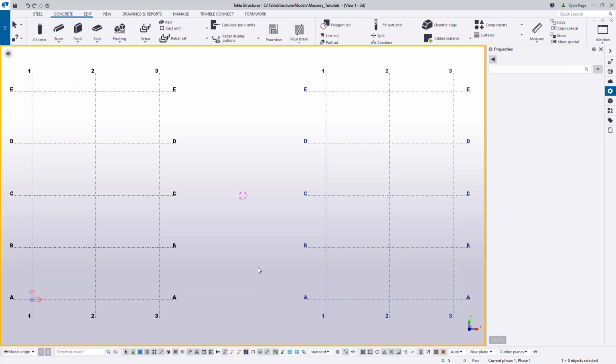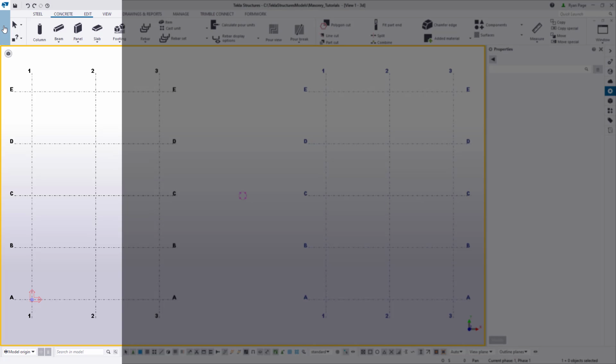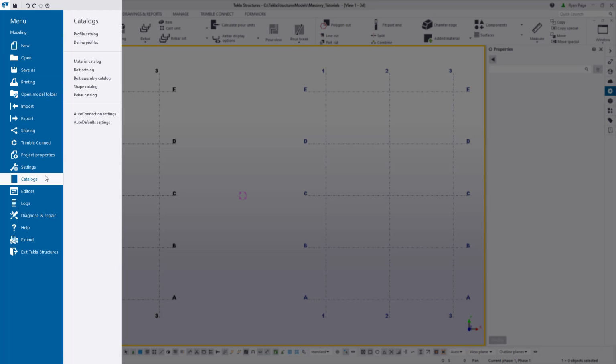As discussed in the introduction, the masonry tools utilize shapes and place items to create units, as well as walls and other masonry structures. In Tekla Structures, shapes can be found in the Shape Catalog. Users can access the Shape Catalog at any time through the File menu. Simply go to File, Catalogs, and then Shape Catalog.